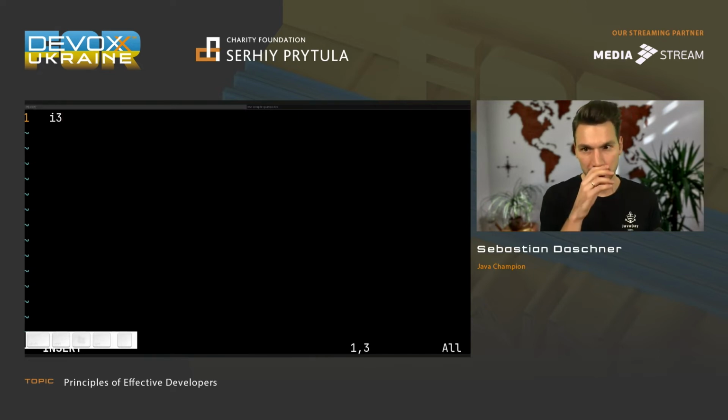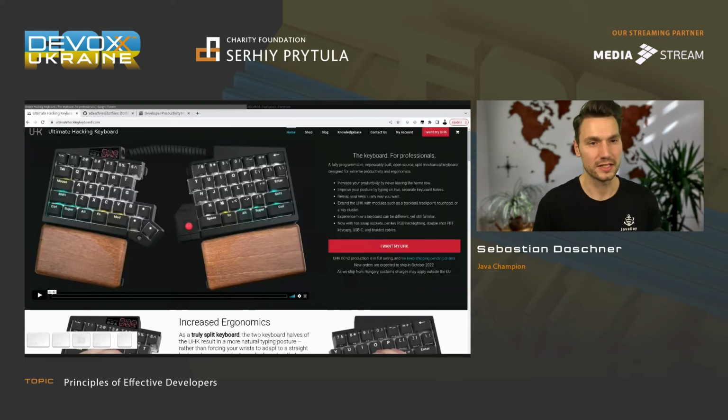As for which keyboard I'm using right now, I don't really want to do any advertising, but this is what I'm using now. It's called Ultimate Hacking Keyboard. There are a few keyboards like that. I'm not interested if you like this model or not. And it's not about the split keyboard. Well, it is, but I'm not interested in this.